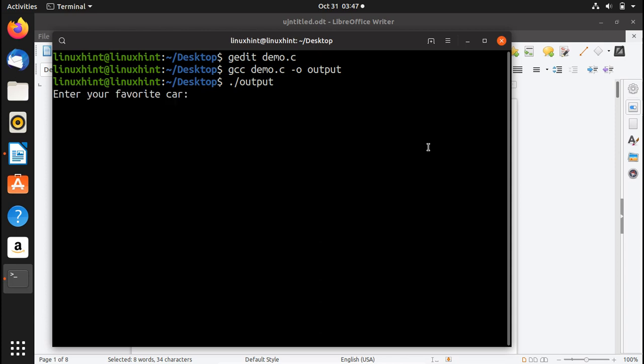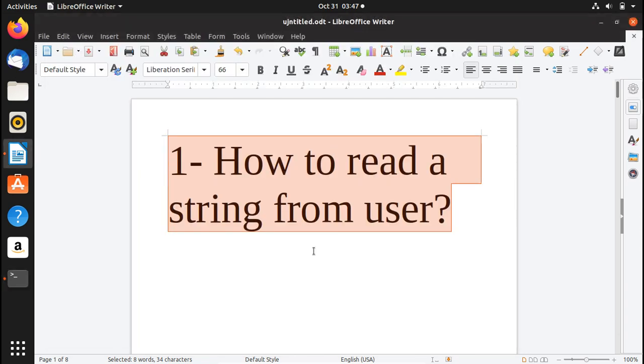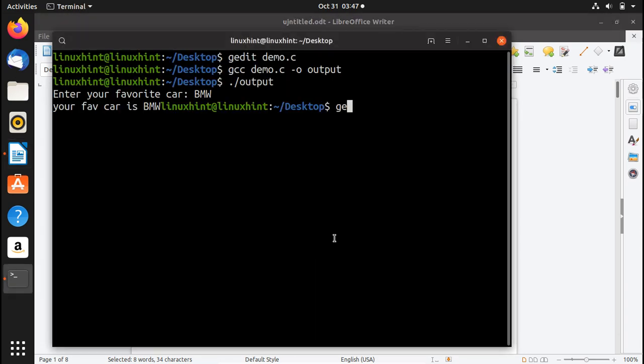So when we run it, you can see that after running our output binary file, it says enter your favorite car. Okay, so let me write here my favorite car. Let's say I write here BMW, and you can see that it says here your favorite car is BMW. All right, so that was really simple.